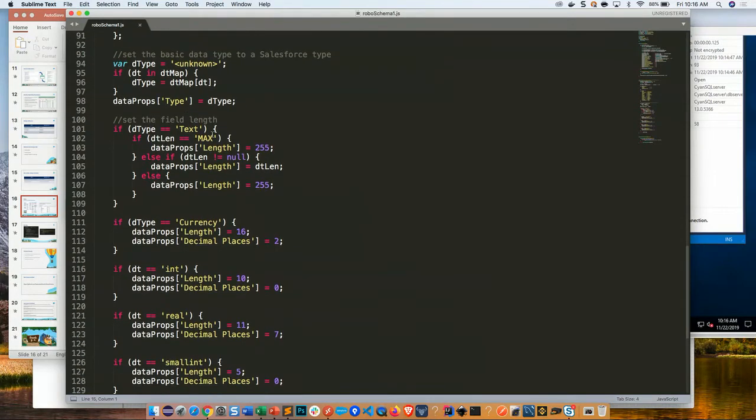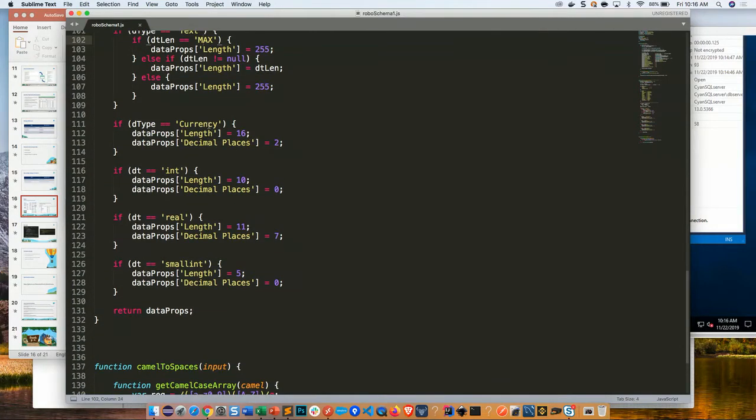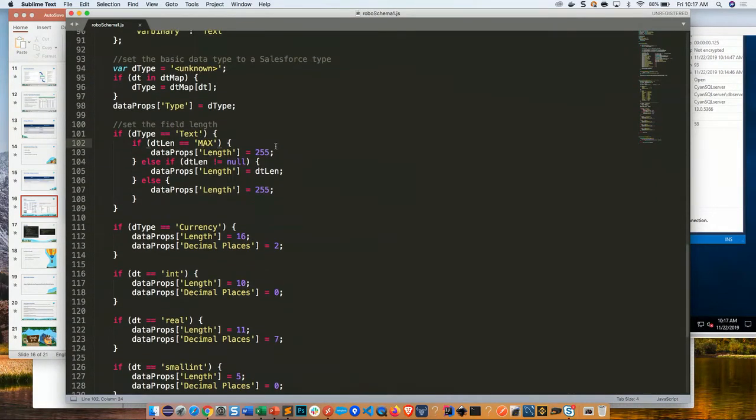For example, there's no max for a length in Salesforce, so we take maxes and make them 255 in this case. We take currency and set them to 2 decimal places. This works for the Northwind database. But the problem is there's infinite different ways that people could have set up the SQL database in terms of the standards they followed. So you may have to edit some of this logic depending on what people have done. We just can't account for all the different ways people have built SQL databases over the years, but this is a good starting point.